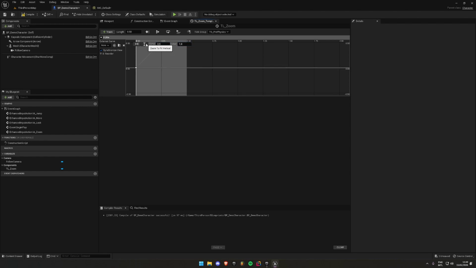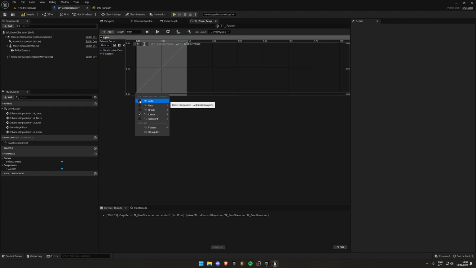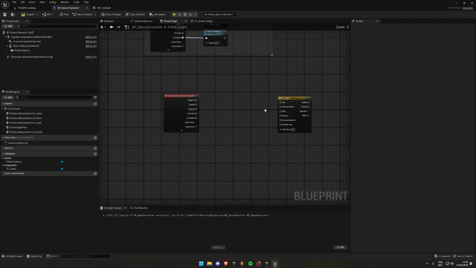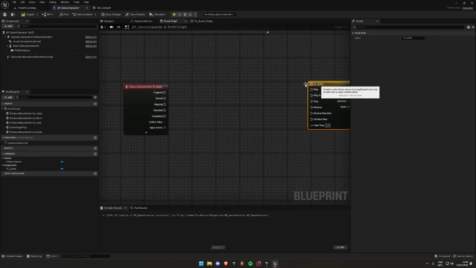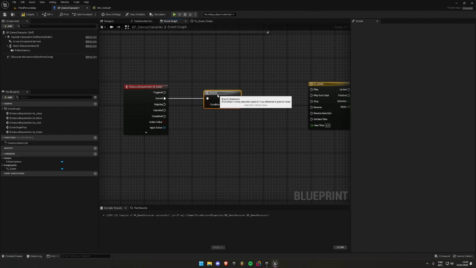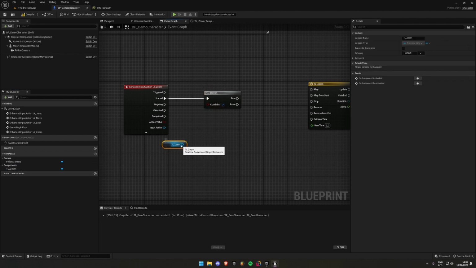Then I'm going to select zoom to fit on both sides. And then I'm going to right click when I've selected both of them. Auto curve. Then I'm going back to my event graph. And from start, I'm going to get a branch. Next up, my TL zoom.